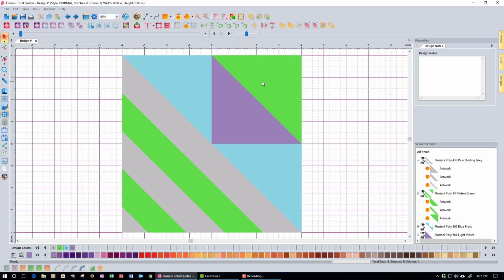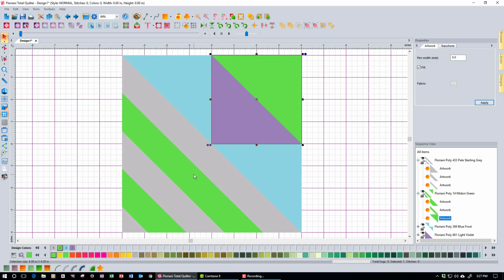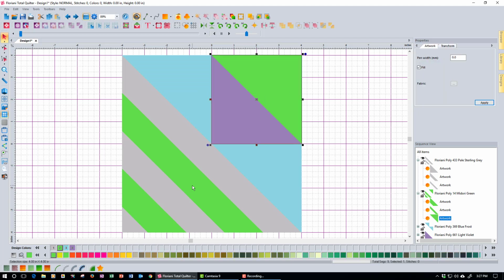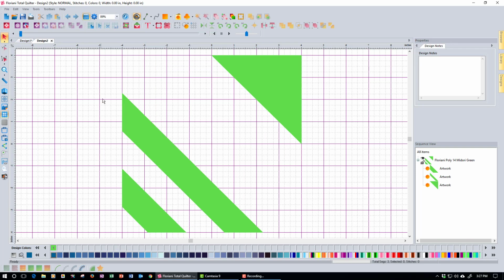So what I'm going to do is I'm going to select all my greens. Oops, I didn't hold down control. Hold on a second. So I'm going to select all my greens, and now I could copy and paste them to a new screen, but an easier way to do that is just simply click this cut preview, and that will automatically copy them to a new screen. And now what I can do is apply my seam allowances to them.